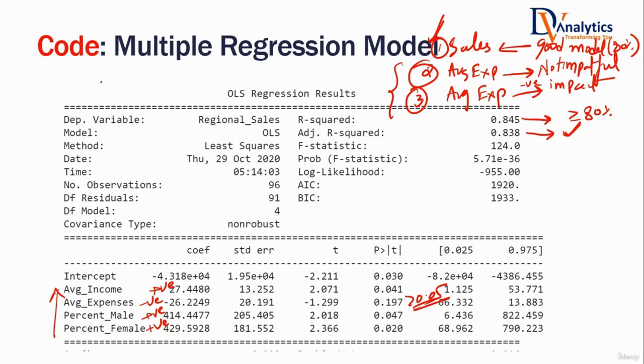Average expenses is the most impactful variable on sales in my experience. That's what I have seen. I have been in this industry for the past 30, 40 years. Average expenses is the most impactful variable based on my business knowledge. I can tell you that. I don't know what your data analysis is saying. And how can you say average expenses has a negative impact on sales?